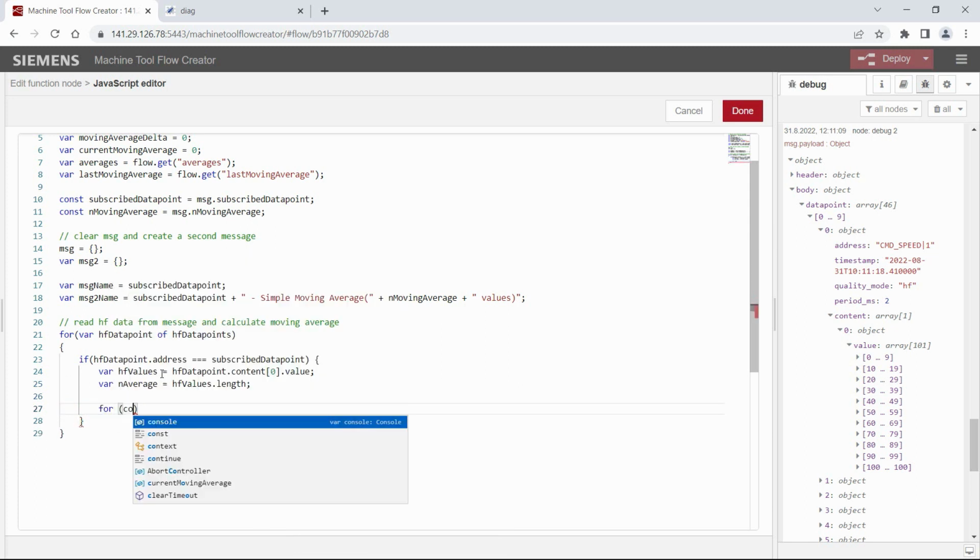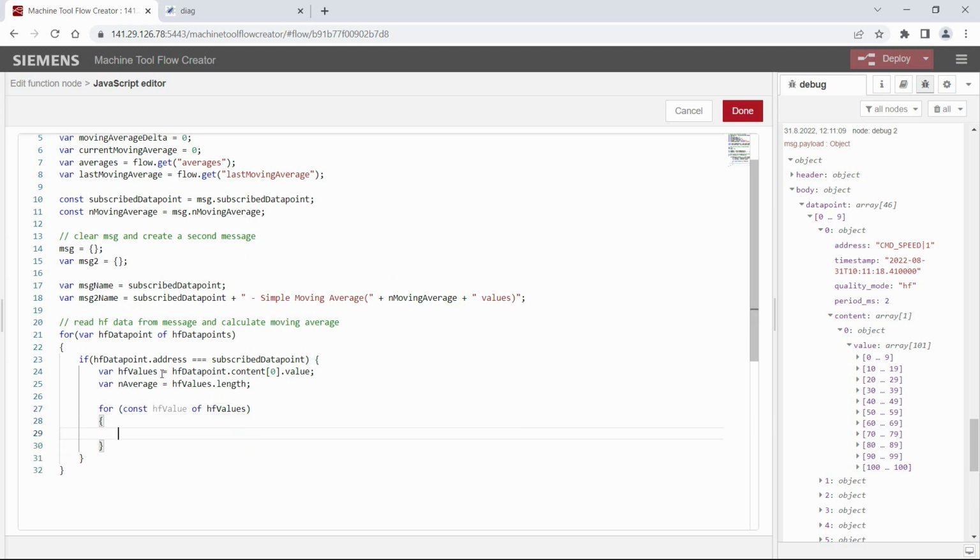After that, we build the average with a for loop, because first we need to determine the sum over all of the values, and we do that by simply adding up all the HF values of this data point. After that, we can determine the average value over the package, and this is the sum divided by the number of data points. After we did that, we push the average value to the averages array, because we need that for a later calculation of the simple moving average.